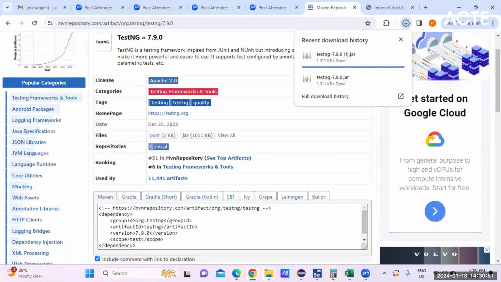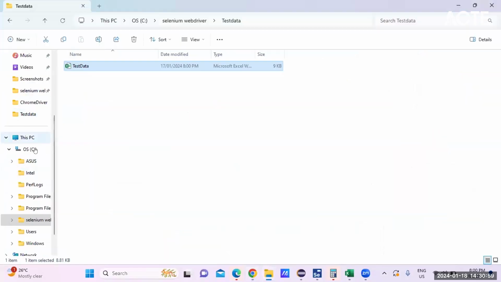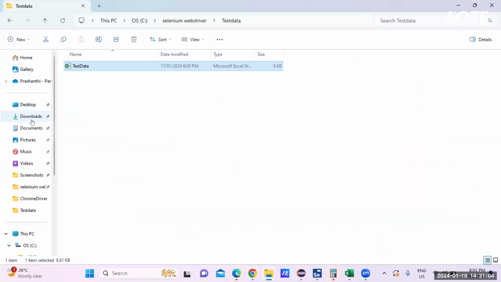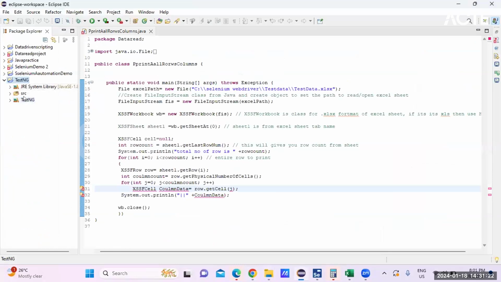So then you can add it to your, what do you call, project. Okay, yeah. One second. Then downloads. Okay, here this one we have to add to the TestNG project, right? Yeah. So that library you can just add it, add the XML files. Okay. So now you will see a reference library.